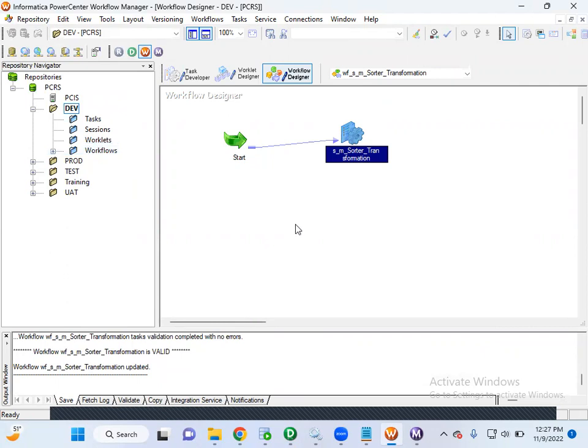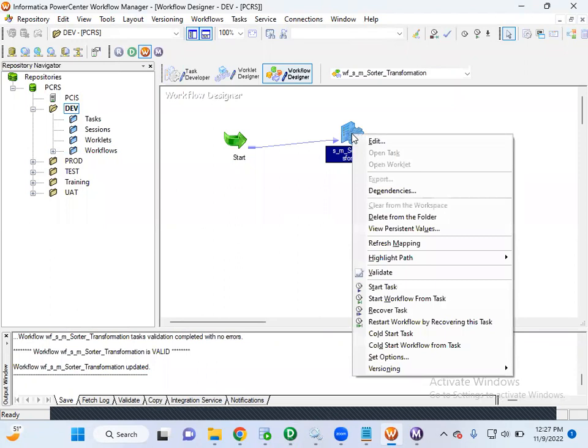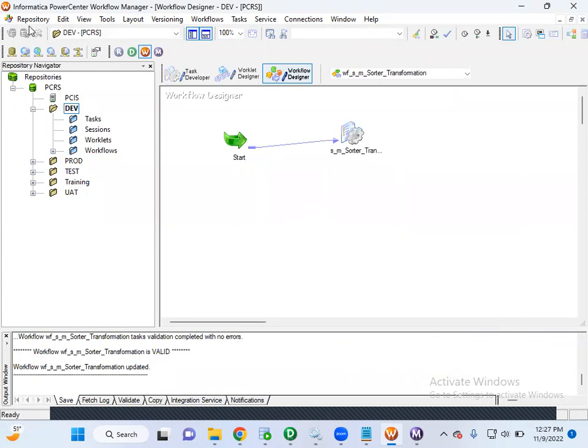Whenever you are making any changes to the existing mapping, you need to save the mapping as well as refresh the session. How do you do that? Right click, refresh mapping, and save the workflow again. That's it. Now I save, right?